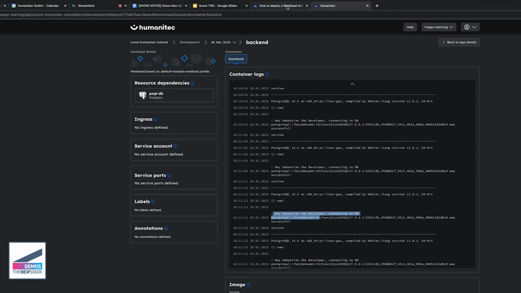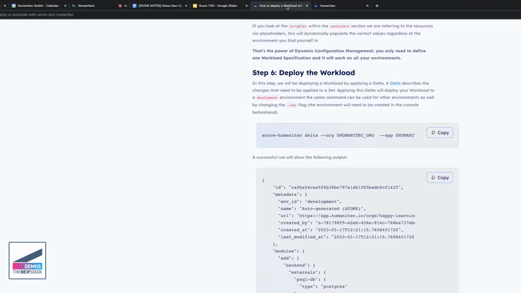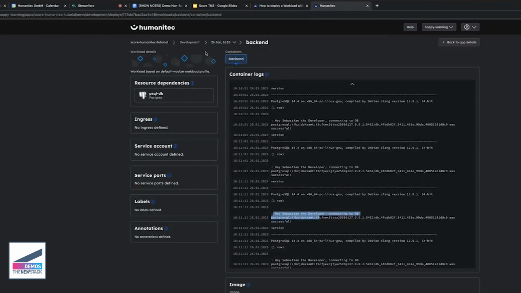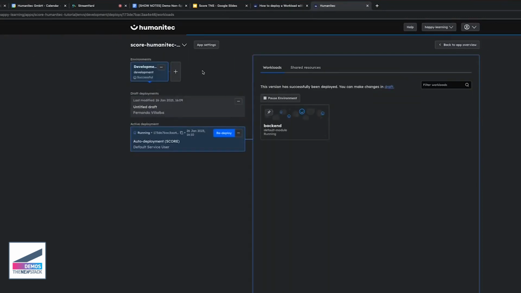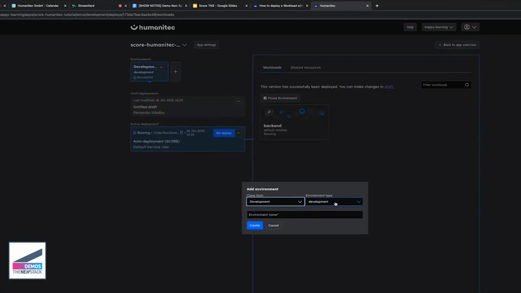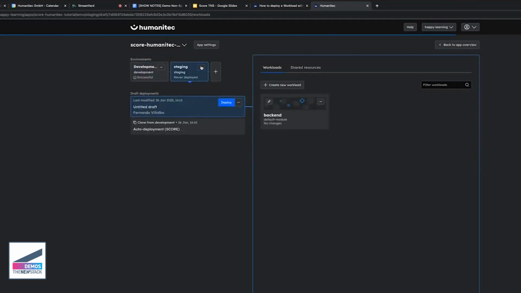and this is the output of the workload. Now just to show you that you only need one workload specification for multiple environments, we're going to go back into app details, and now we're going to generate another environment. So over here, we are creating a new environment type called staging, and we're going to be using this to create the new workload.